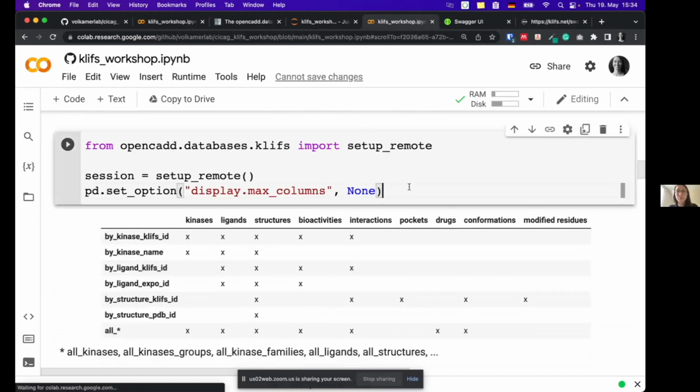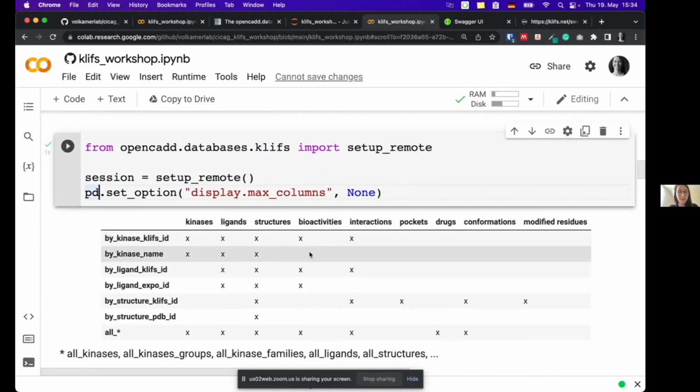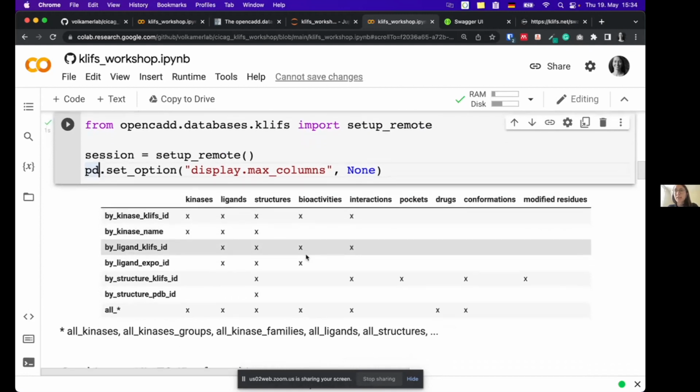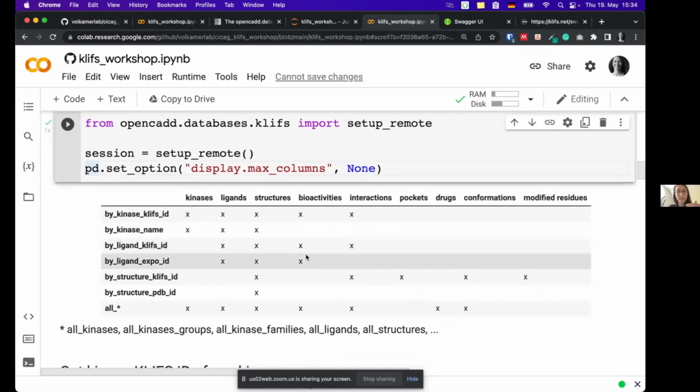Okay, so let's do it. From OpenCut, the submodule CLIFS, we import the remote setup and initialize a session, and we tell pandas, yeah, please show all the columns that there are with this command. And I just put here a table of the signature that OpenCut CLIFS is using.